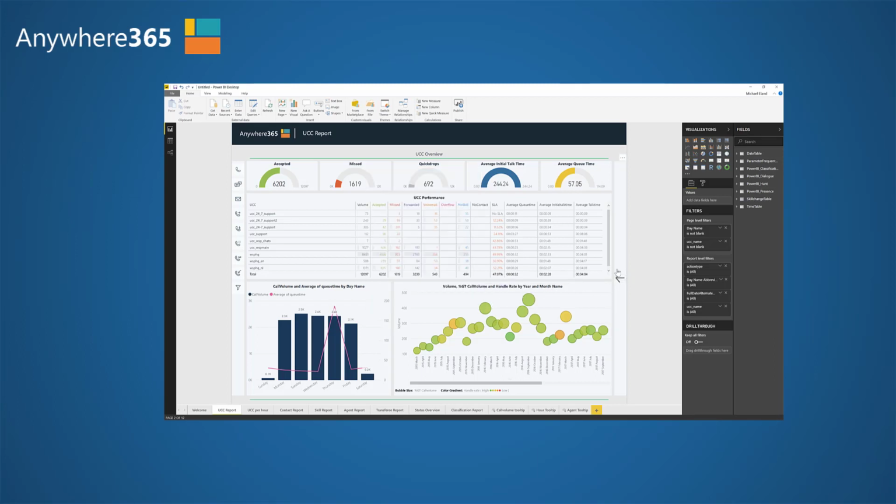On the right, we have your parameters. You can click them open to do some additional filtering. And on the left, you have some quick filters to only see call information, chat information, email, or other modalities. You can also switch between reports at the bottom.